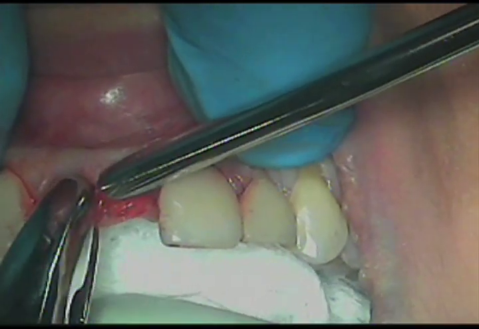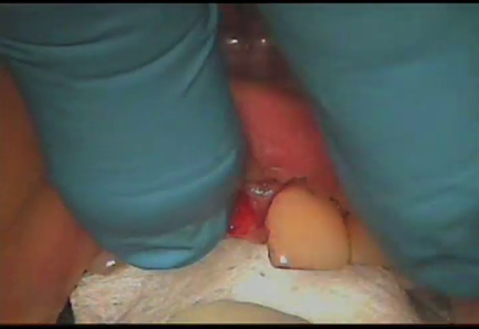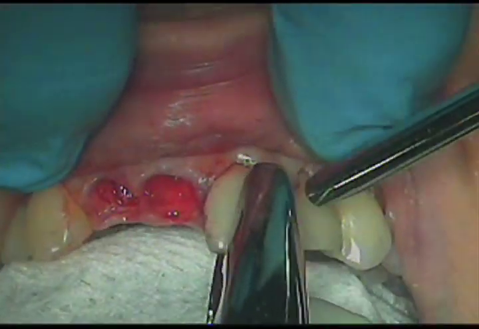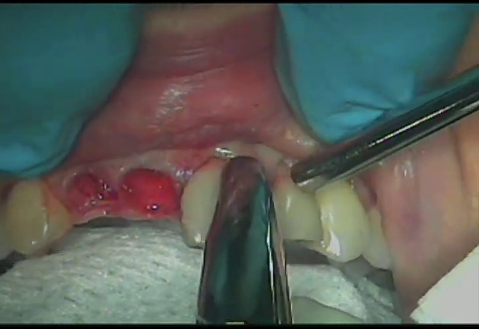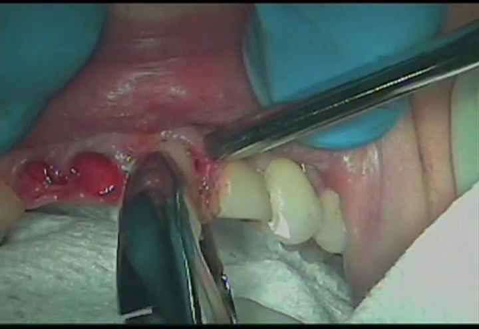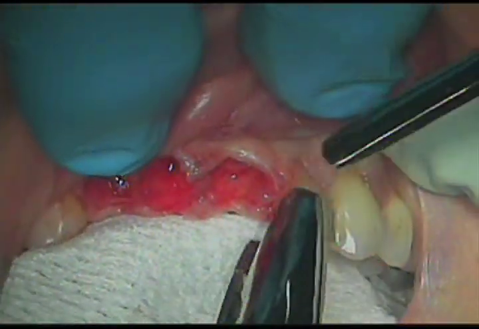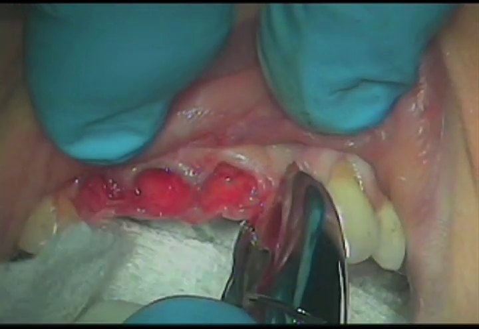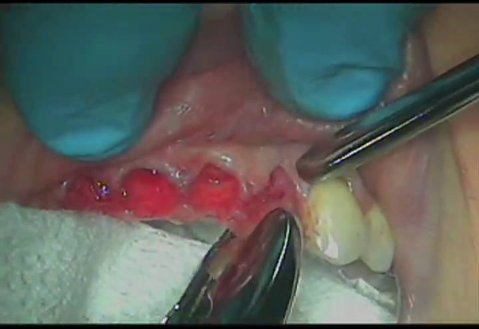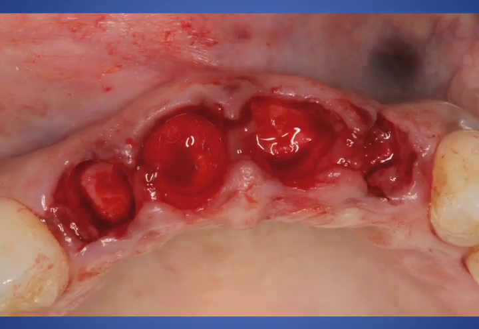We're simply removing those 4 mobile anterior teeth with the shortened roots, and you can see I'm not having any difficulty at all simply removing these teeth. We will not use a scalpel in this situation. Again, we're trying to maintain that interdental papilla as much as possible to maintain our final aesthetic results. Nice, clean extraction.